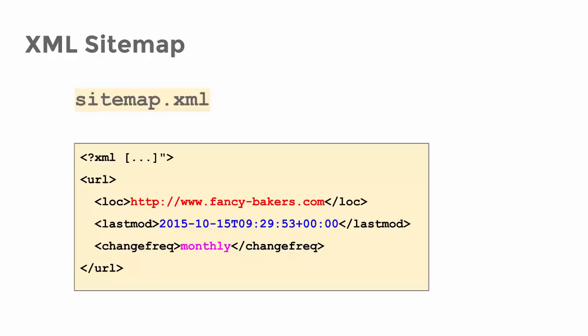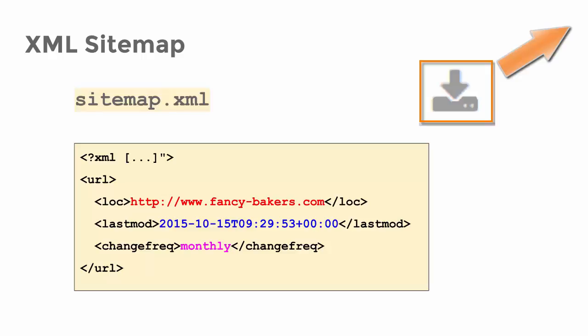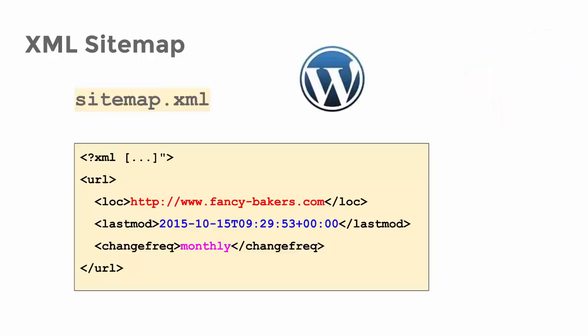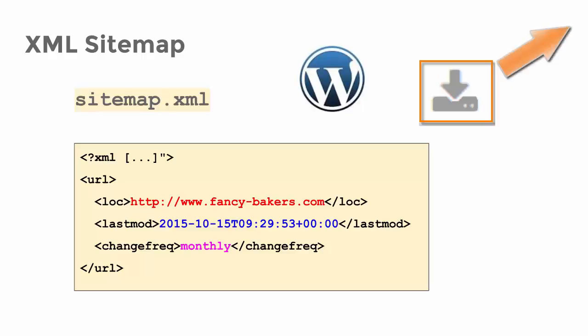There are many tools, both freeware and paid, to create XML sitemaps. Please refer to the link I have added to the lecture description on the right. In case you use WordPress, there's a plugin to generate XML sitemaps out of your WordPress environment. I've added an interesting link dedicated to WordPress SEO to the lecture description.